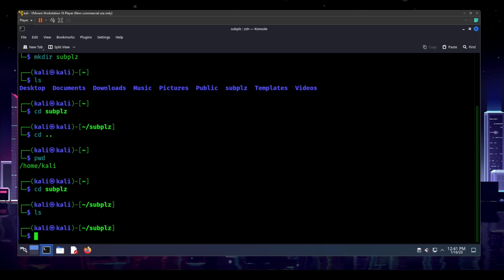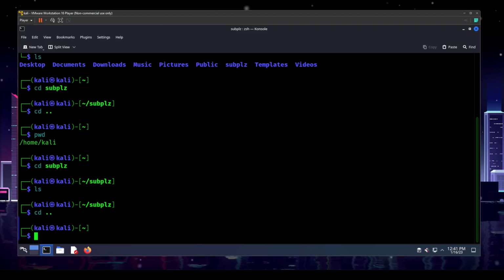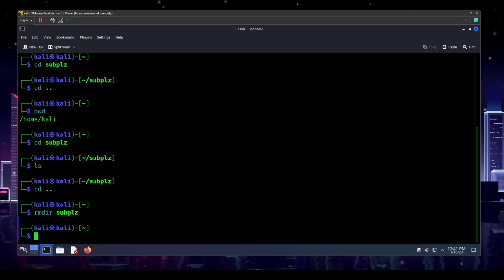So real quick, say we didn't name this correctly or whatever and we want to get rid of it, we can use rmdir to remove it. So we can do remove directory subplease, and notice that there's no confirmation. Windows will give you a confirmation if you want to delete a file or a folder. It doesn't happen here, and this is gone. There's no wastebasket or anything.